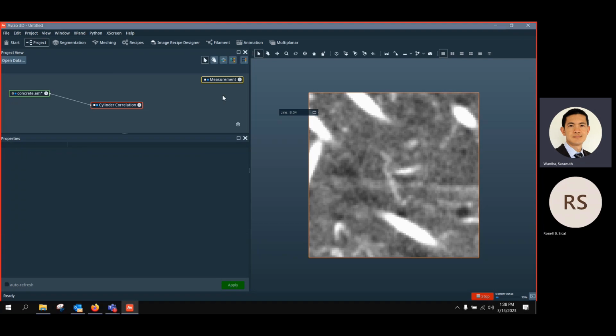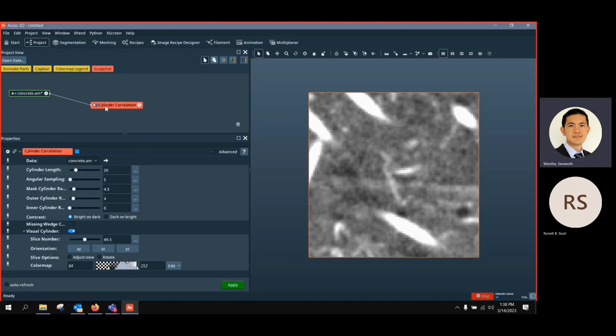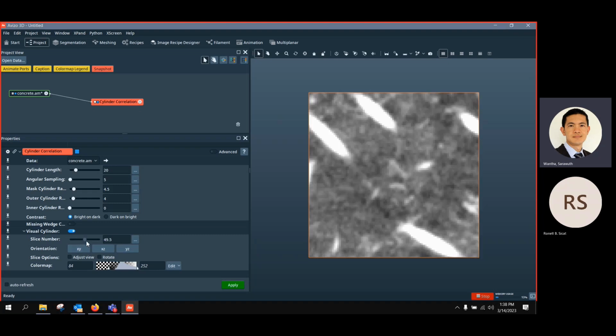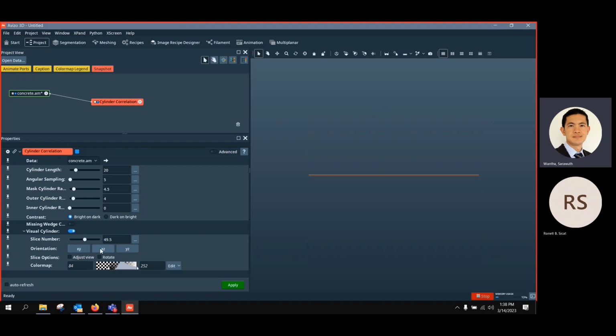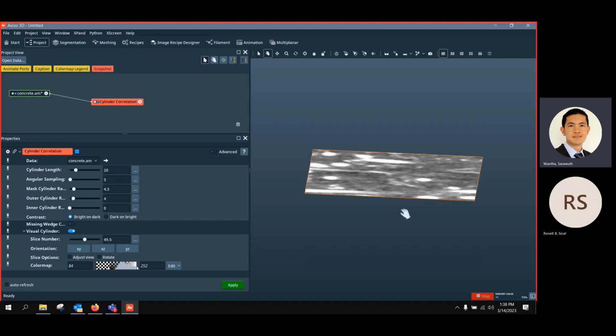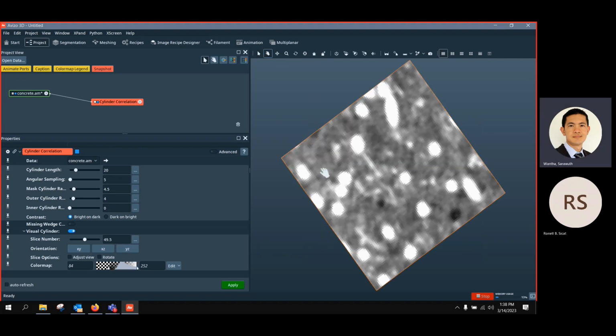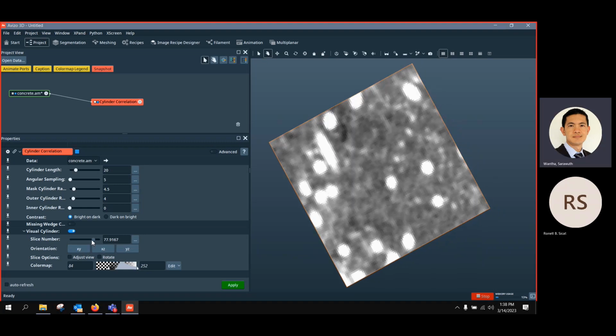So I delete this auto slide first and delete measurement. Go back to module cylinder correlation and look at the visual cylinder. So you can go to the slide, and you can also change the orientation of the slide to see where you can see the most of your cylinder, or the best view of your cylinder, of the fiber.